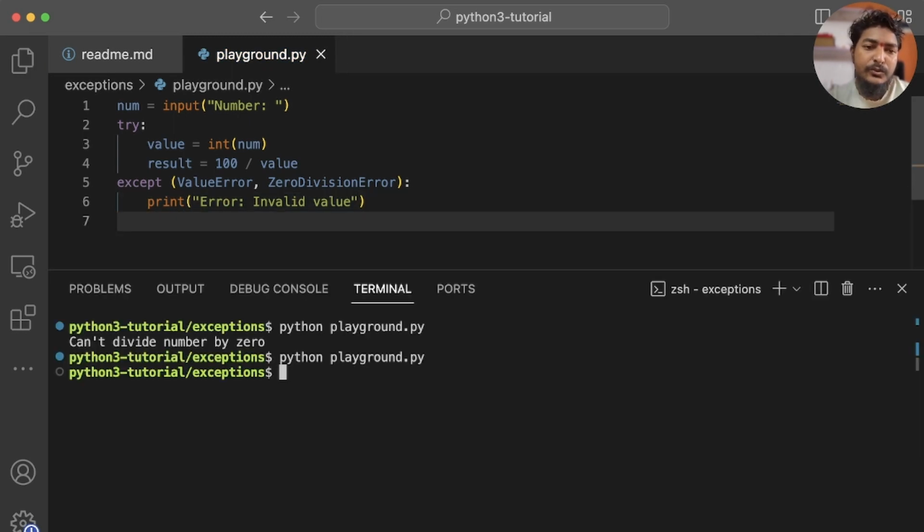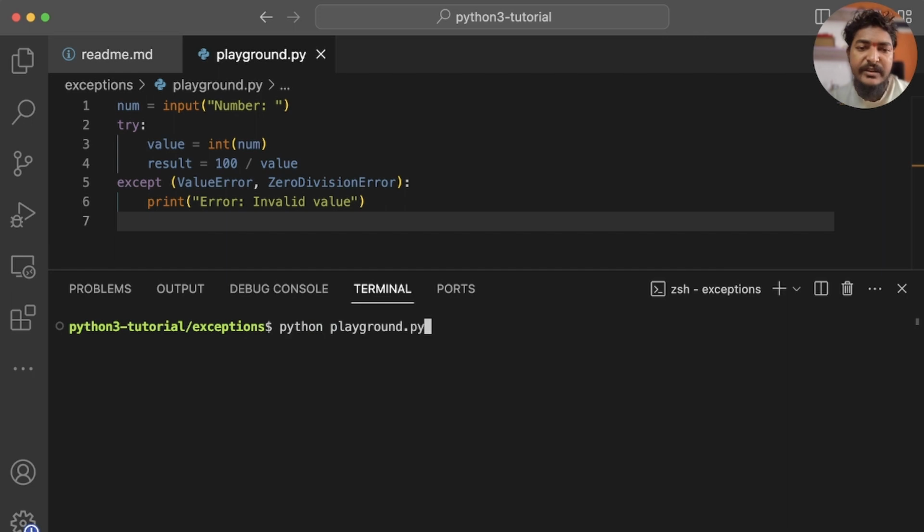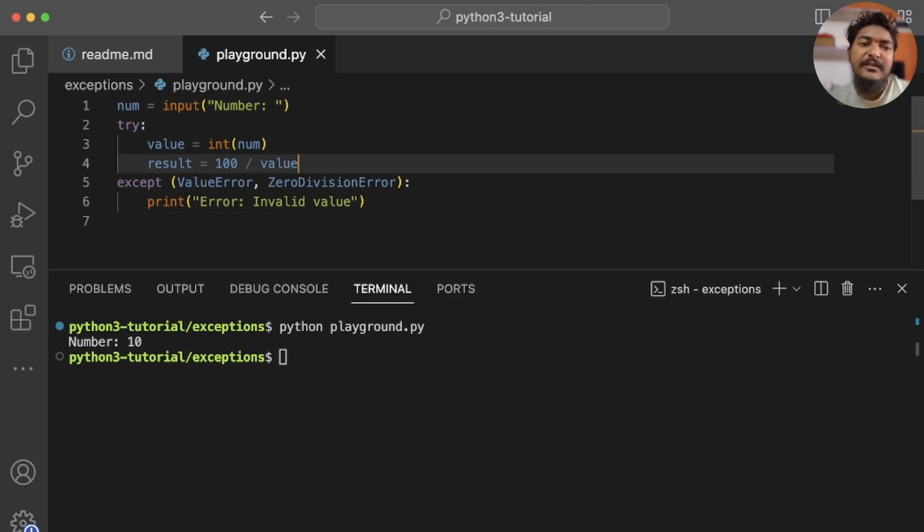So let's go to the playground, clear this out and run it again. Let's give 10. Nothing happens because we have an integer. When we convert string 10 to an integer, it didn't throw any error. And after that, when we divide 100 by the value that we received, which is 10, it executed without throwing any error. So that's why we didn't see this print statement or the except block executed.